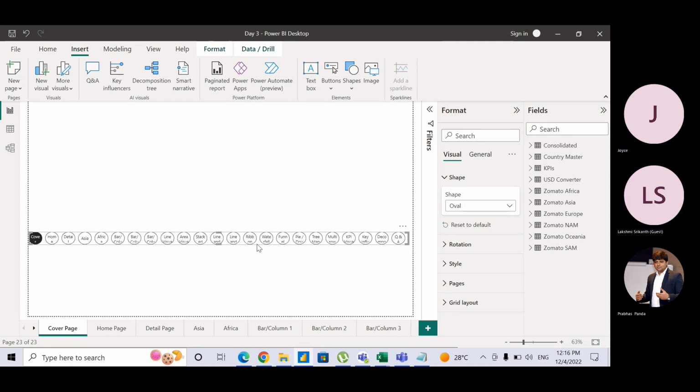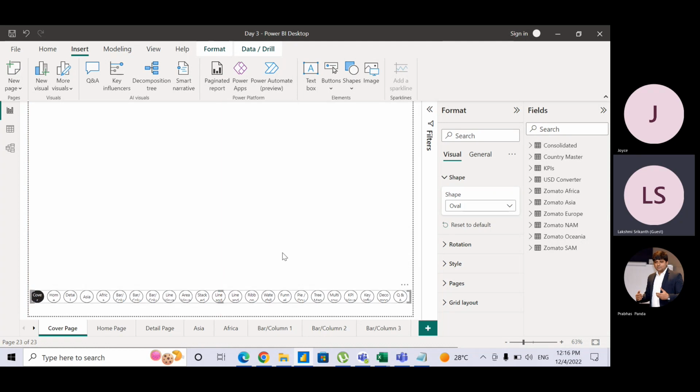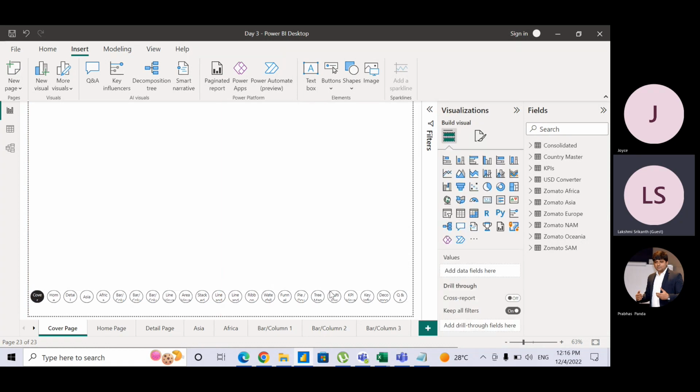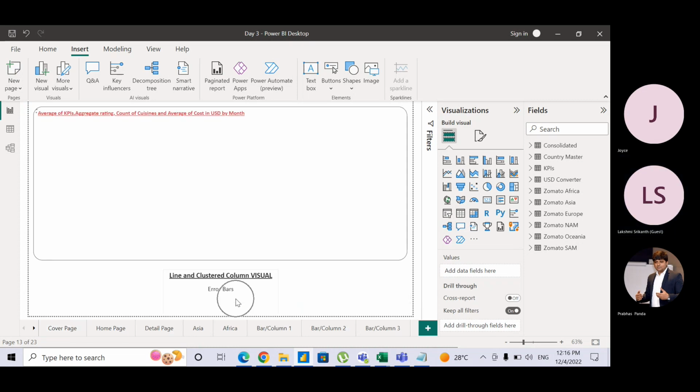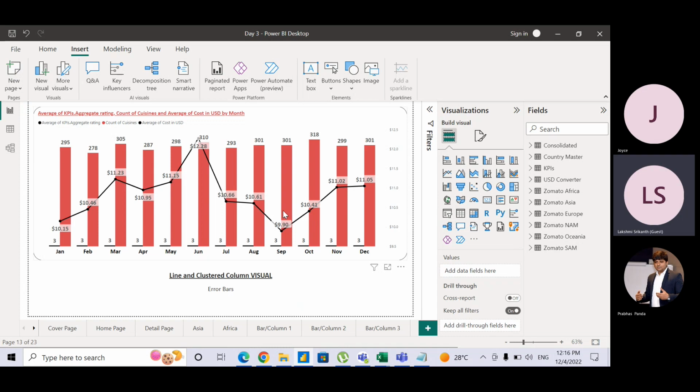Now you can choose it. Your expectation could be that clicking on this particular bubble will take you directly to a page. No, it will not. Why? If you have published this onto your Power BI service, then it will work. But on Power BI Desktop, how do you go? Simple thing. Hold the Control button on your keyboard and then select any one of the pages, and that will automatically redirect you to this particular page.